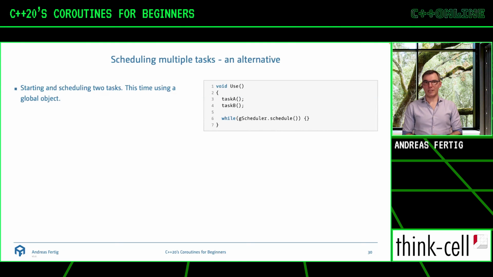We have the two tasks A and B, and we simply want to spawn them and then have our g_scheduler and call schedule in that while loop. So g_scheduler should be, this is a global object this time. You can decide what you want, but let's have a look how this would look.